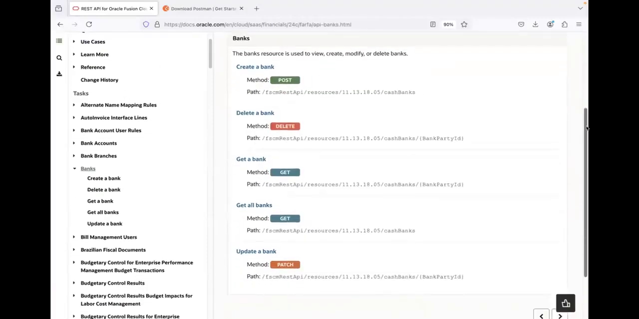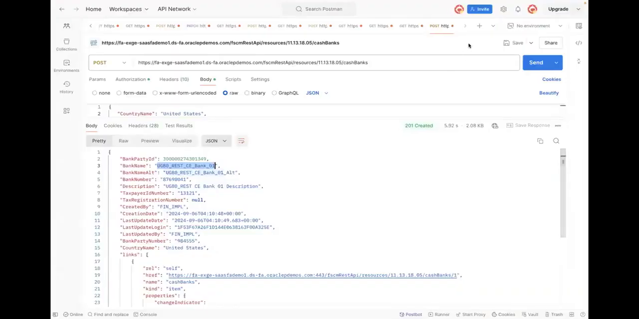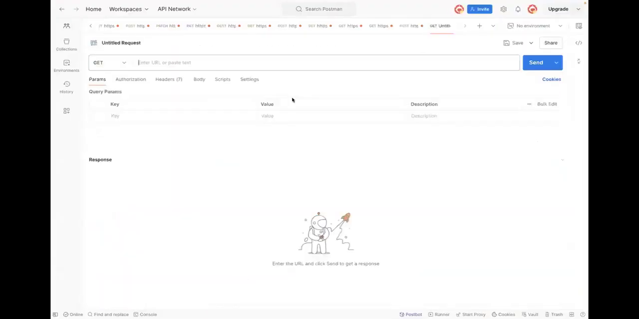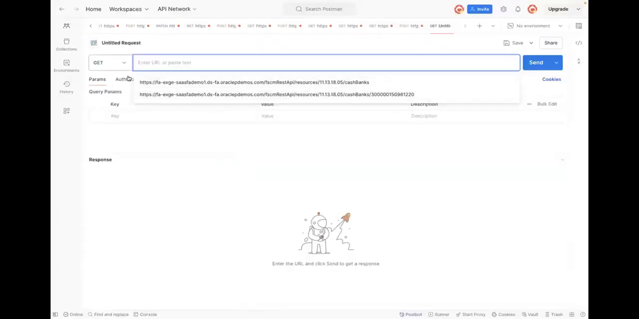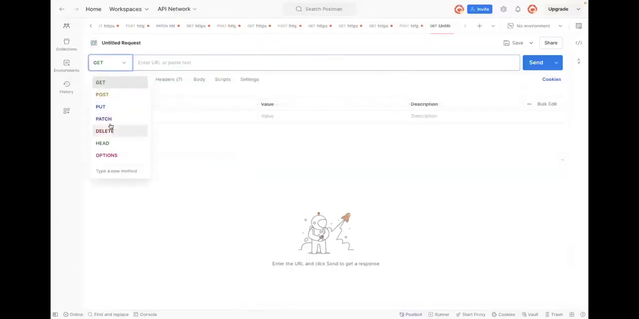Can we only create it, or can we also update it as well? We do have an update endpoint, right? So shall we try this one now? Update a bank. I create a new resource, new request. And what's the method I need to use for update? The syntax will become the same. Patch method.